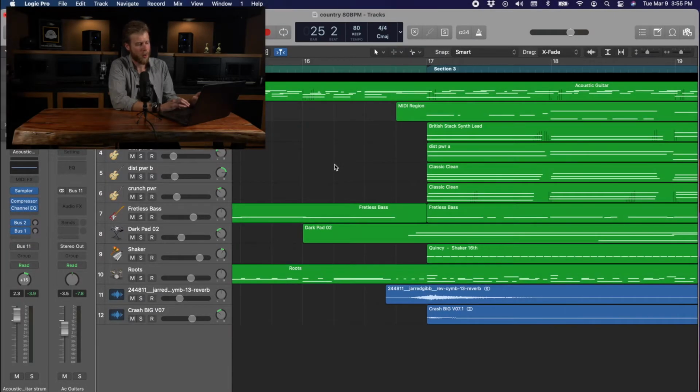So let's talk about what aux send means, what that phrase means. The word aux, which is short for auxiliary, just means extra or supplementary. So when we add send to that phrase, it just means an extra send.